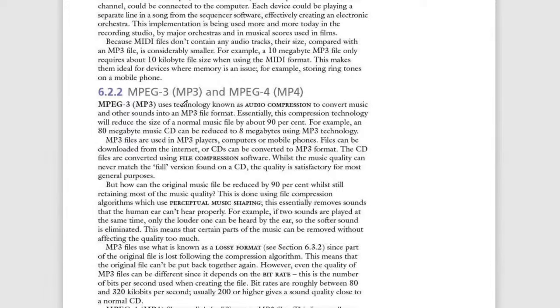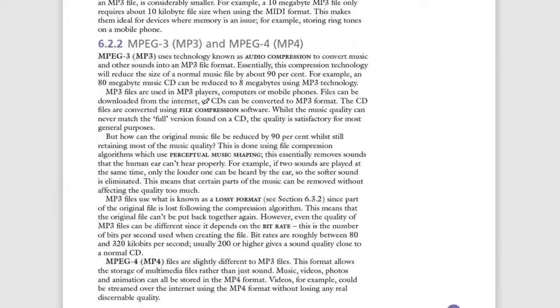Some sounds are not heard by humans. In physics, if you have done it, you know that humans can't hear below 20 hertz or above 20,000 hertz. So in MP3, the sounds that humans can't hear are compressed away, which makes no difference to the human ear, still keeping the quality while reducing the size.